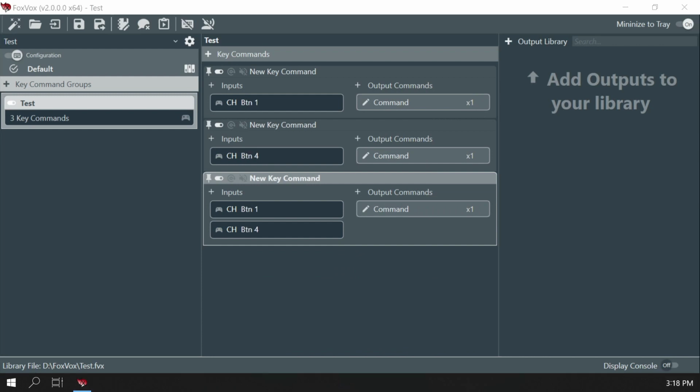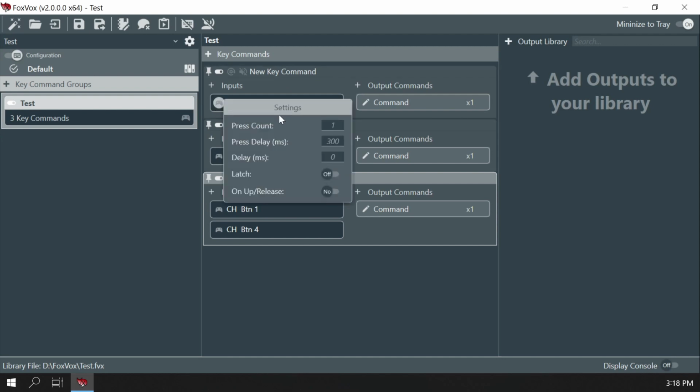Now that we've got some buttons defined, let's talk about some configurations and settings that we can do. Perhaps we don't want just a single press, but we want to adjust the way that we interact with our buttons in order to execute our commands. You do this by clicking on the settings, the little icon that's indicated next to the button label. Click on that, and it'll bring up the settings associated with that button.